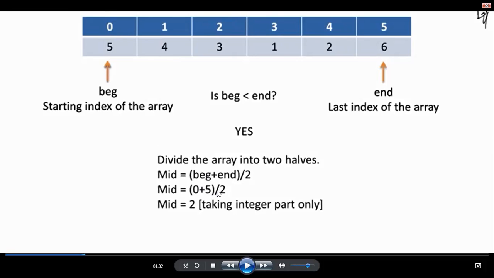You may ask, it's 2.5, ma'am, why 2? We take only the integer part. Ignore what comes after the decimal point. We consider only the integer part. So mid is equal to 2. That is the position, the second position. Till the second position, we consider this as the first half. And after the mid position, from there till the end, I consider as the other half.